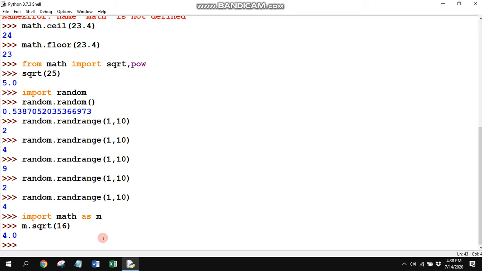We have a next chapter, library modules. In that we can see how we make the library and how the functions are put in the library. Now we will see the user defined functions.